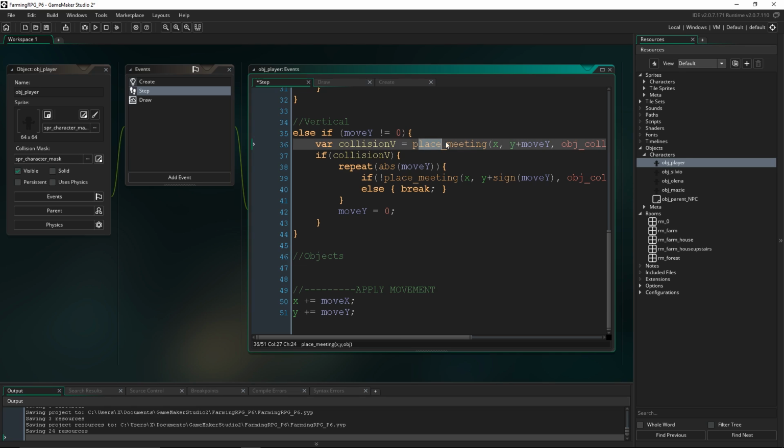So here we used the function placeMeeting to do our collision checking. And if you recall, what it does is it checks for a collision with another object at a specific XY location. And this function is going to return true or false, so that if our collision is true, then we do this, and if it's false, then we haven't collided.